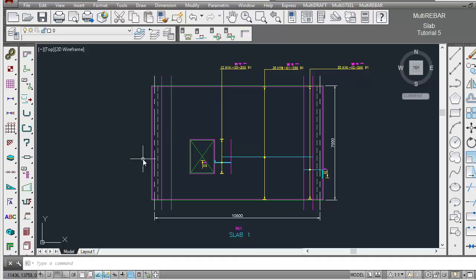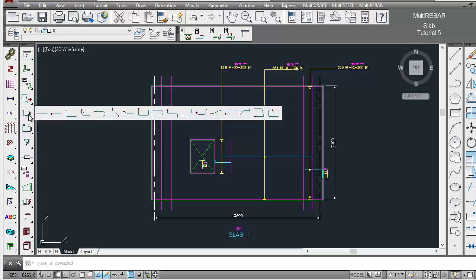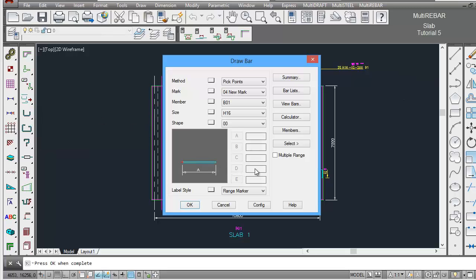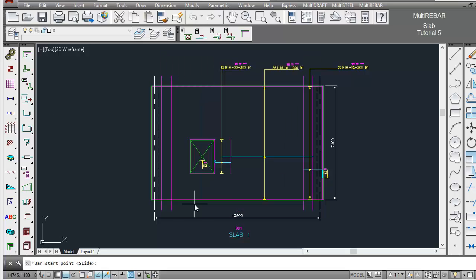Now that we have drawn a variety of simple bar ranges, let's use MultiREBAR to draw multiple ranges on either side of the opening in our slab. We can move over to the main MultiREBAR toolbar and then scroll along the bars toolbar and select the bar shape that we require. We will select a straight bar. This again will bring up our MultiREBAR drawbar dialog box. We can accept all the settings in the drawbar dialog box as shown, but in addition to this we will ensure that we check the multiple range option in the dialog box, and then select OK. We can then draw our straight bar as shown.